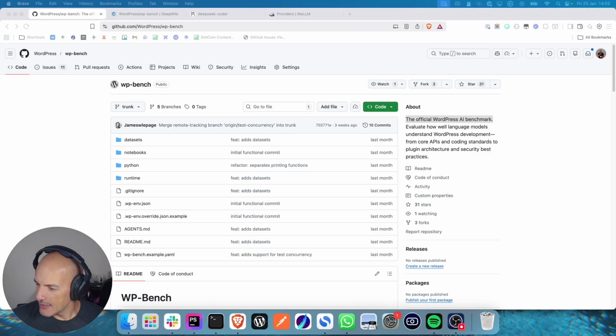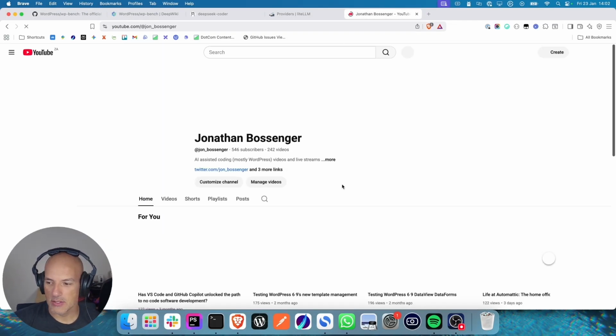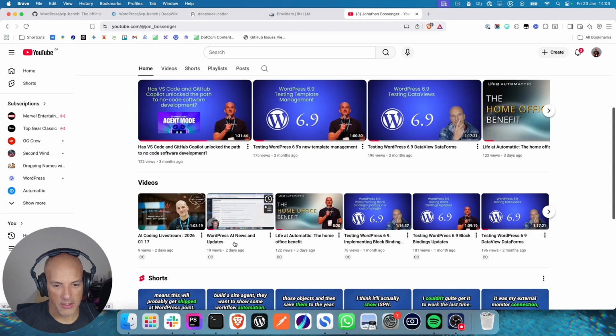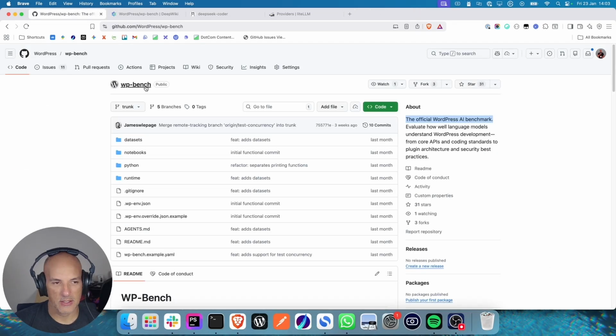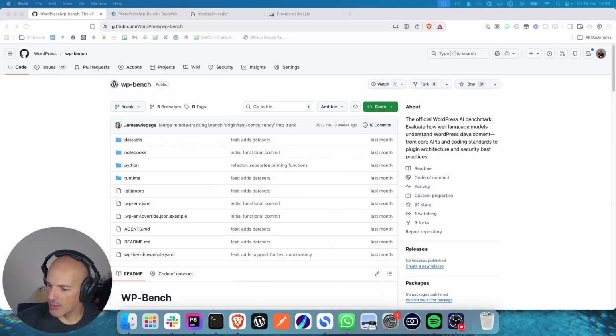Okay, what am I doing this week? Oh yes. Last week I streamed about AI news and updates, and one of the updates that I checked out towards the end of the stream was WP Bench. So today I want to take a little bit of a deeper dive into WP Bench, understand how it works, what it does, how I can use it, how I can contribute to it.